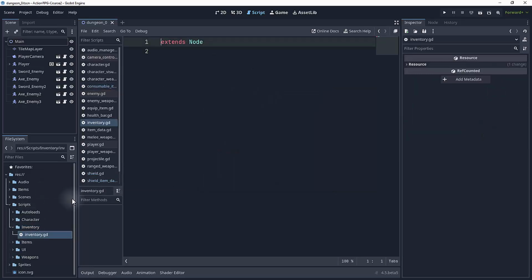Now, inside of this script, what we're going to do is we are going to extend from Node. It doesn't have to be Node2D or anything specific because this isn't going to be a node that has any visual sprites or anything that moves around or interacts in the game world. It's just going to act as a data node, which contains data and a script. We'll then give it a class name of Inventory.